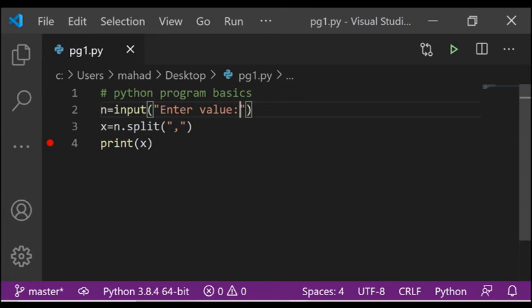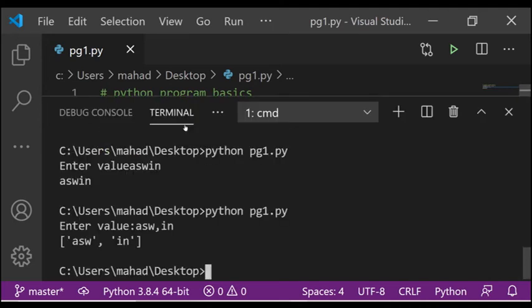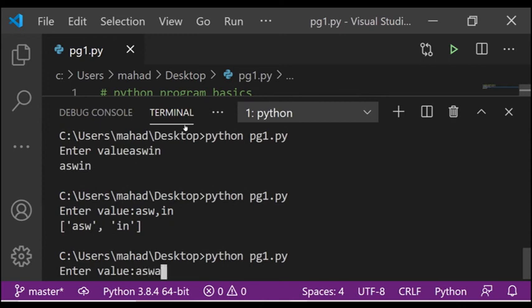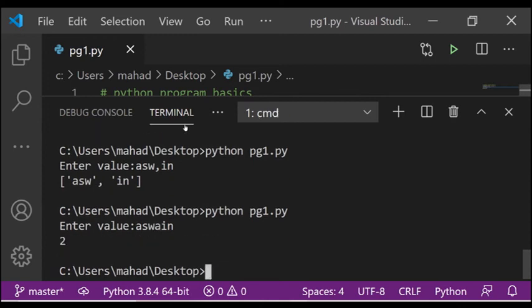Next we can use count. It is used to count a value inside the string. For example, count A, and I am saving it. This will check how many A's there are, and give the counted value. Ctrl S, and then I'm going to my terminal and running it with ASWAIN, and see, it has given 2 because there are 2 A's in my string.